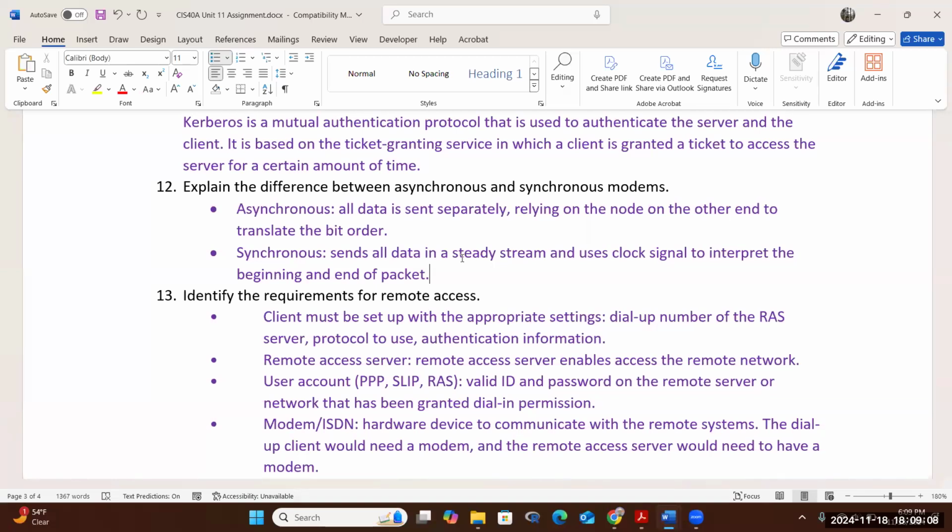Then we need to have a server. So your remote access server needs to be readily available. So it needs to enable access on the remote network. Now the user account, it would have to use point-to-point, SLIP, or RAS. That means that they have to have the valid ID and password on the remote server. So you have to create this on the server itself or on the network that's been granted for dial-up permission.